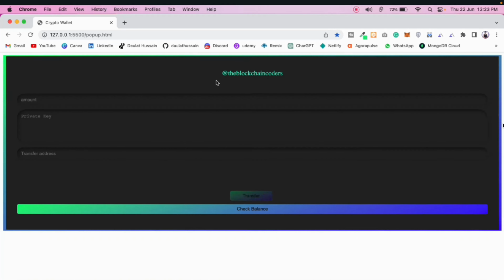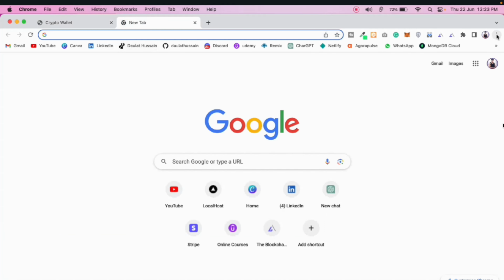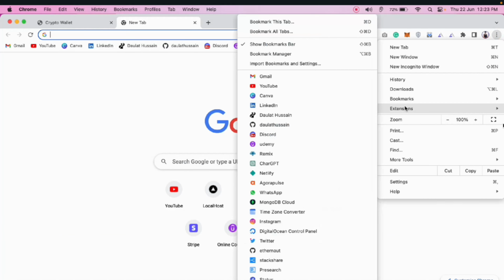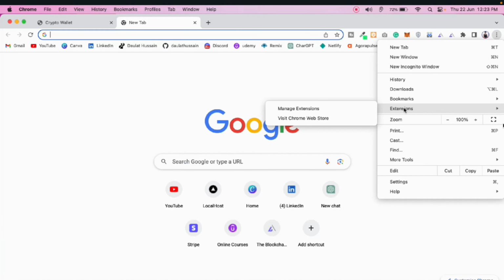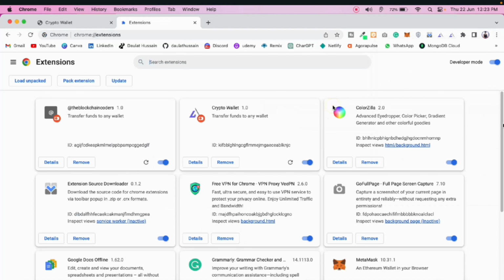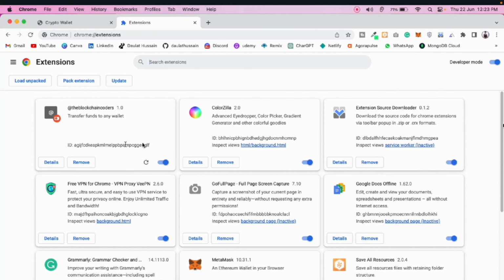Now come here, click on this three dot, click on extensions, and click on manage extensions. Here you will have a couple of options. So right now you can see that I'm in developer mode. By default you will not have this developer mode on, so make sure to click on this. It will open the developer mode, and now you will have these three options.